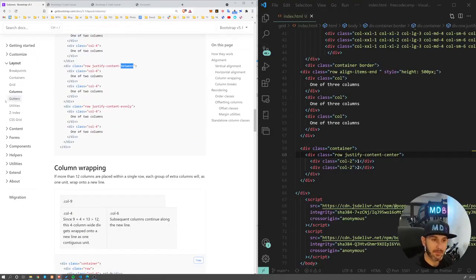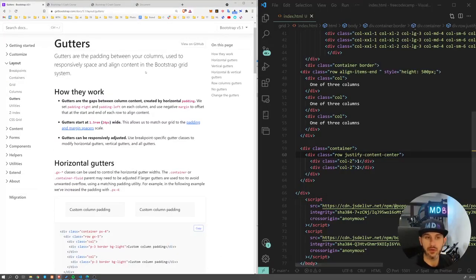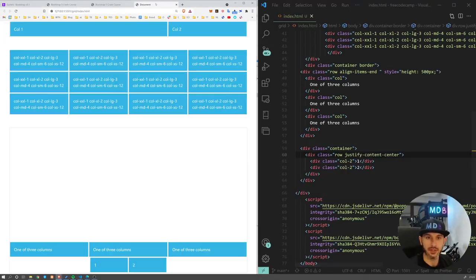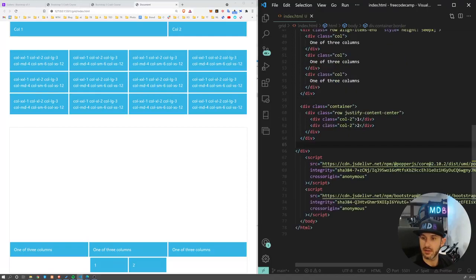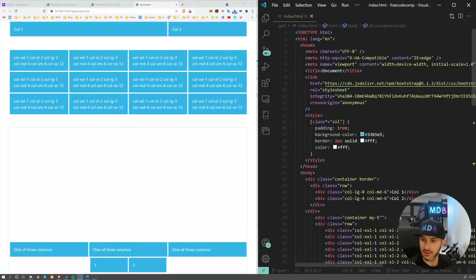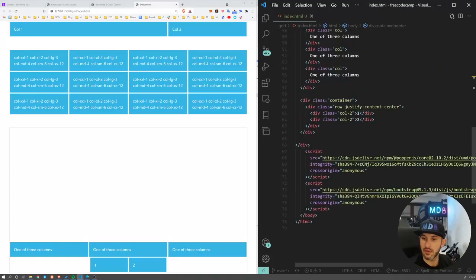Okay, and let's move to gutters now. The gutters are responsible for the distance between the columns here. So let's use the following example. Hold on, I'll just add this one. This div is, okay.